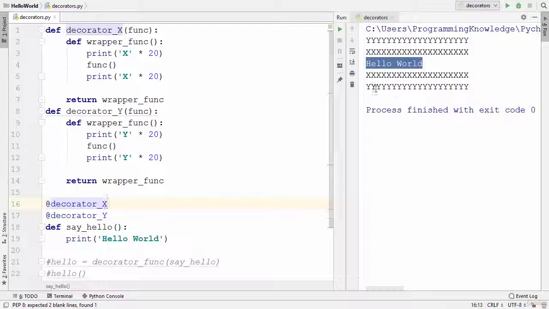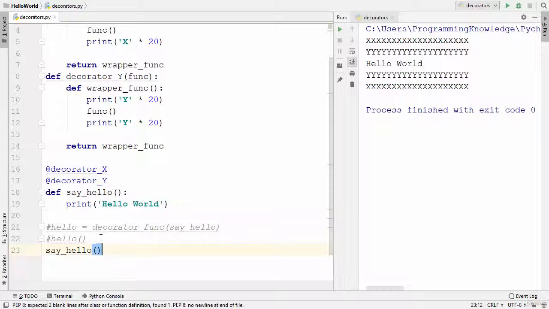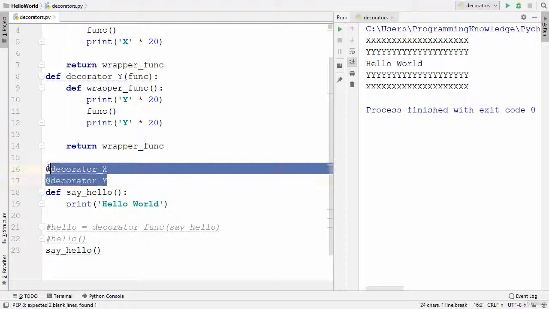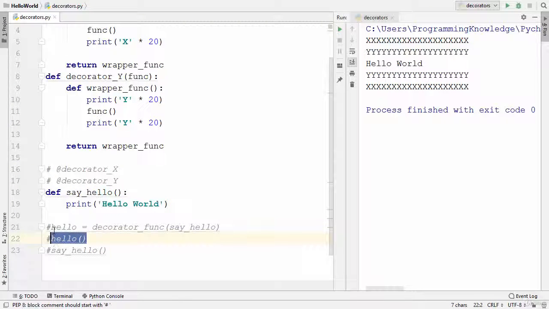So before it was printing Y first and then the X, when this decorator was used at the top and then the X decorator was used, and now when we run the code, the opposite of that will happen. Now if you want to see the equivalent notation of this without using the @ decorators, I'm going to just comment these decorators out from here, and let's try to use this kind of notation with our decorators.